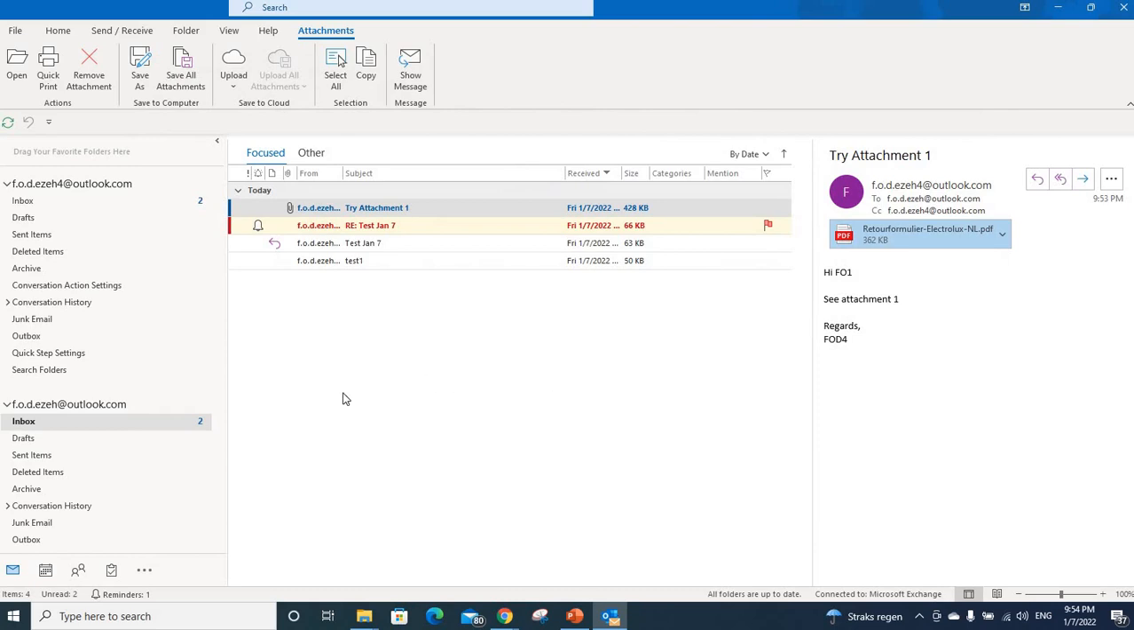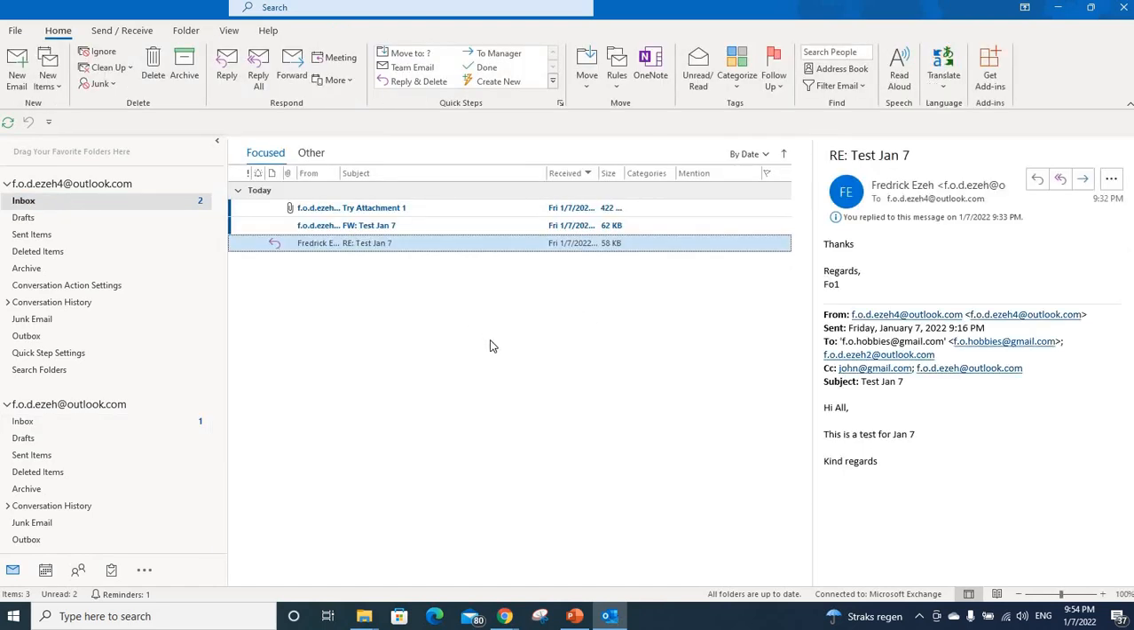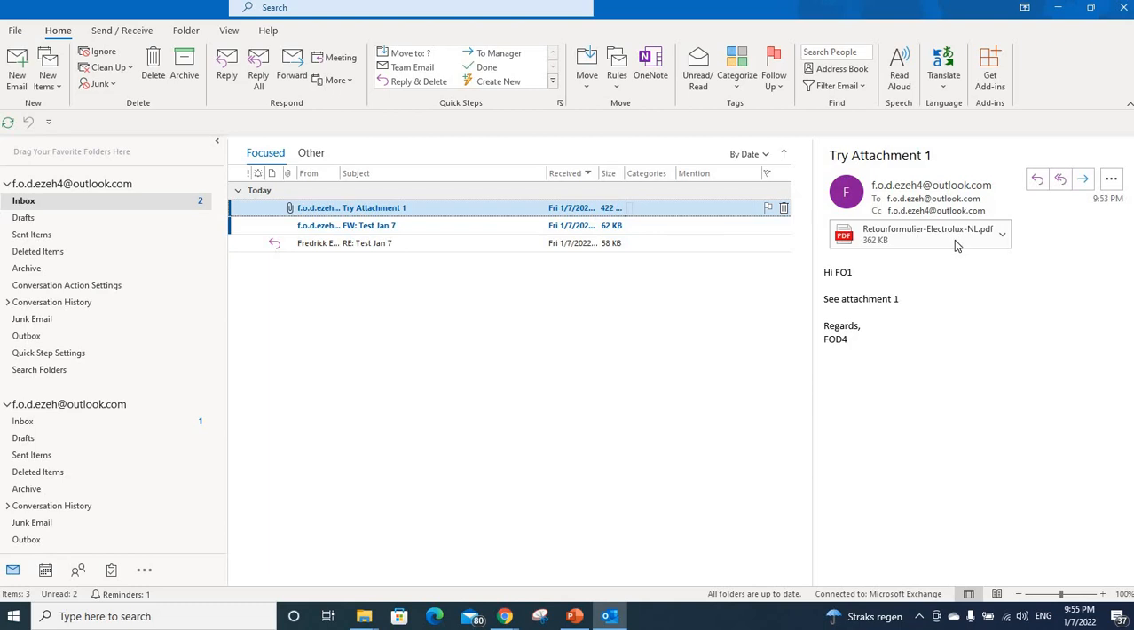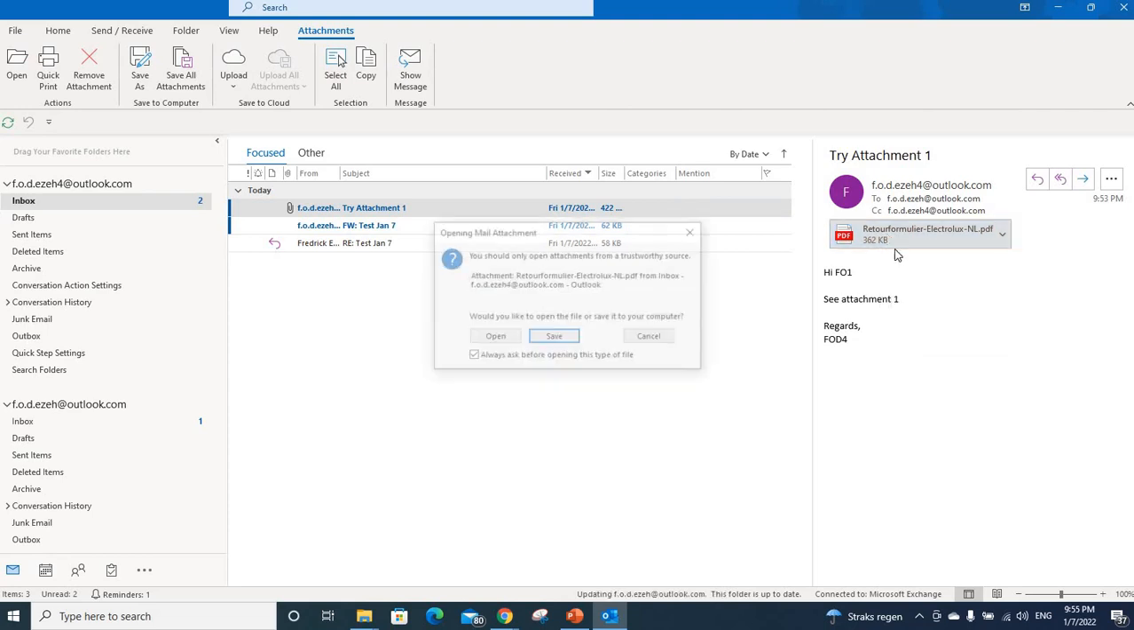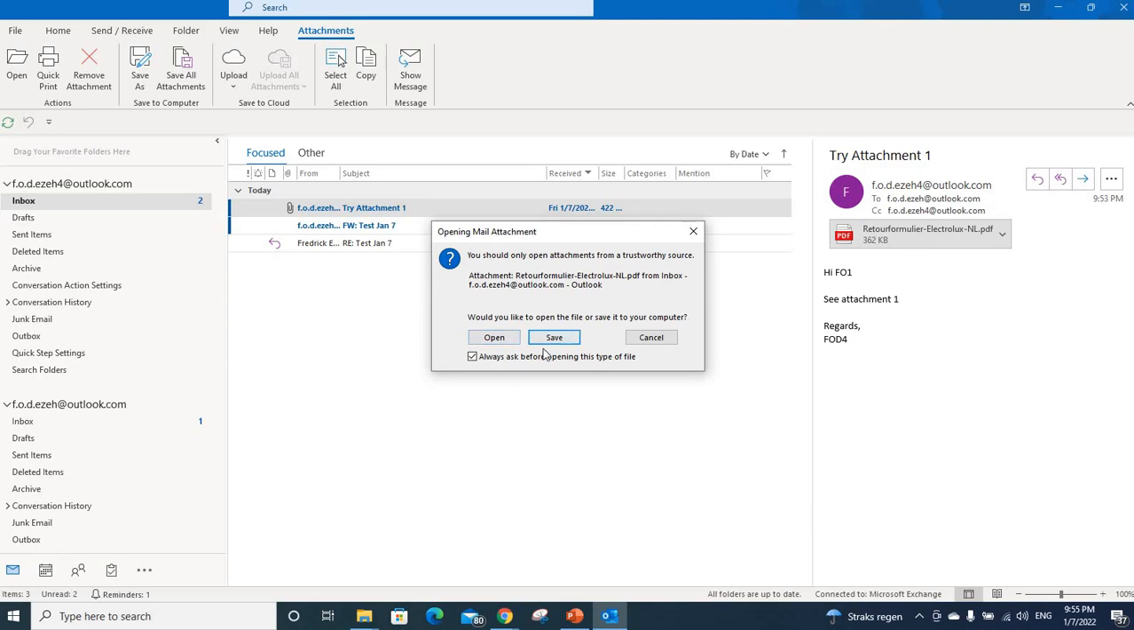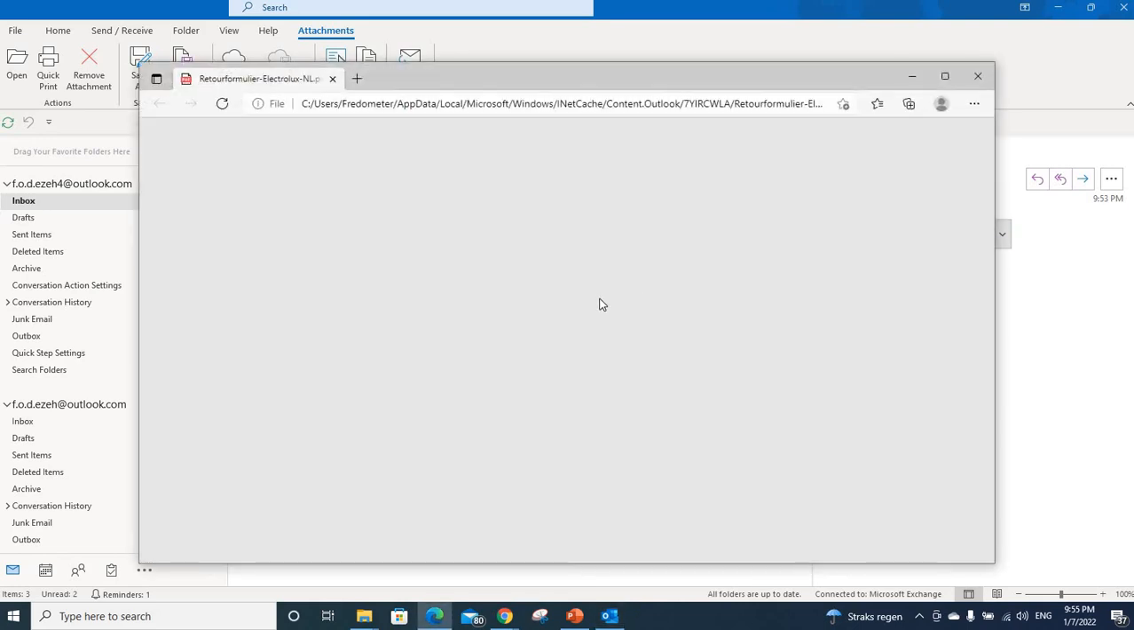Now we can practice again by sending a message from FO1 to FOD4, or we can simply go to FOD4 here in the inbox. Remember, we sent the same email to ourselves, so I will use this to show you the other way of opening it. If I click on the message, see it here, then instead of going this way to open it, I can simply double click it. So I double clicked on the message, and you see it's asking me the same question, and I will say open, and you can open it.